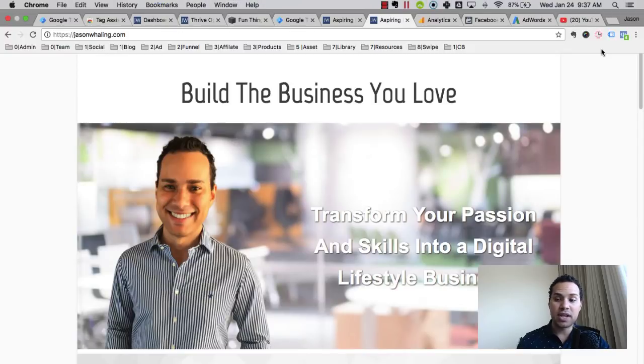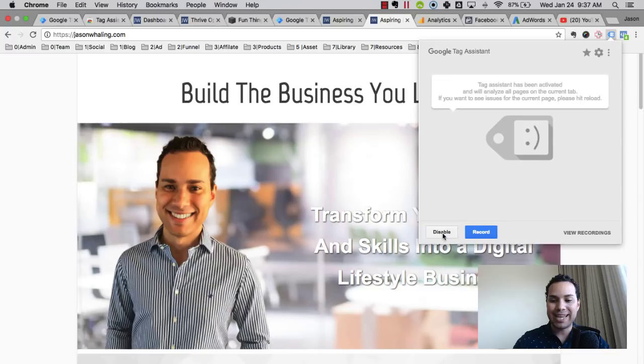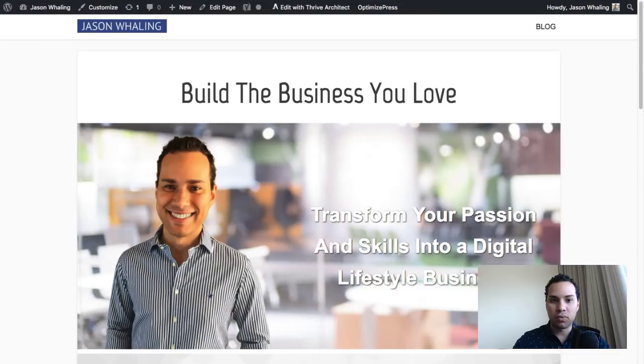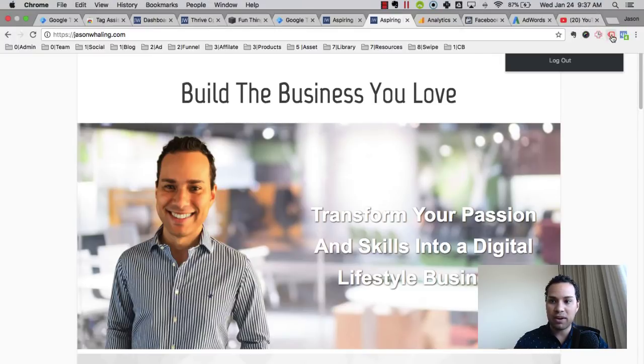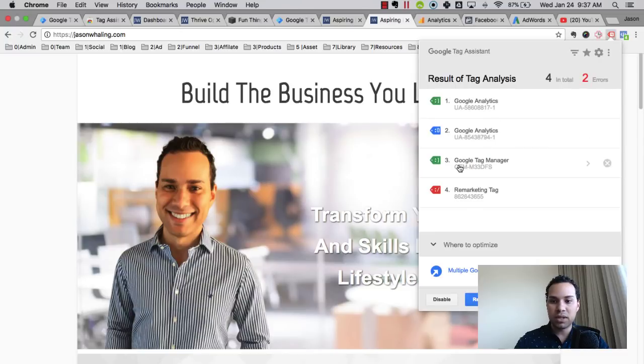And once you're on your site, you're going to come up to the Tag Assistant that you installed and go ahead and click Enable. And then you're going to refresh the page, and now the Tag Assistant will show you all of the tags that are on your site. Now, in this particular example, there's going to be quite a few tags on here, but what you want to look for is Google Tag Manager, and you want it to be green. If it's red, that means something's wrong.